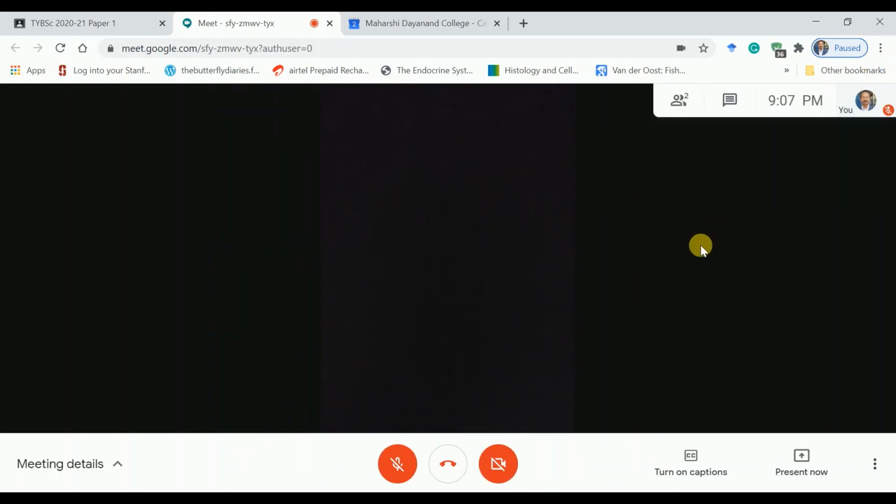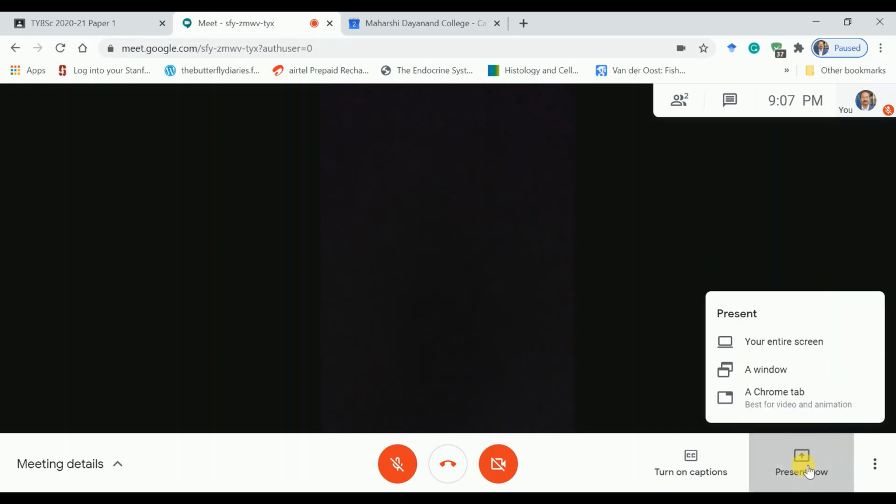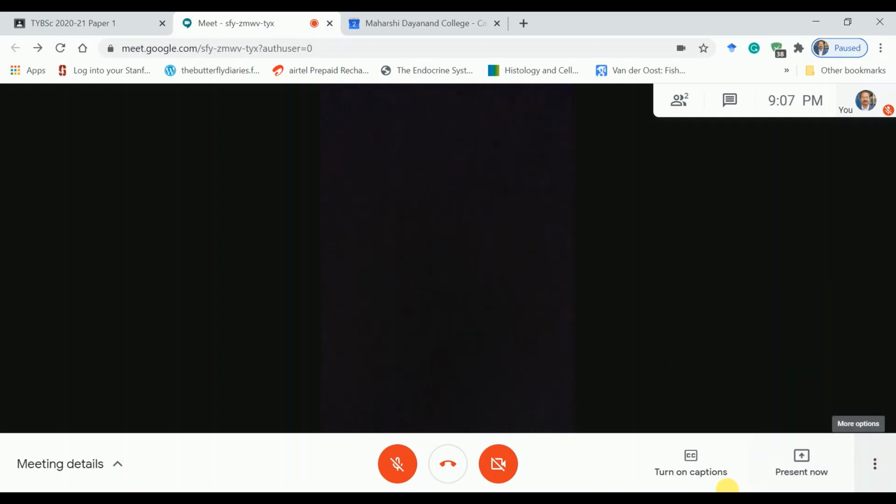Here you also have the option to present now, wherein you can share your entire screen. You can share a particular window, or you can share a Chrome tab. You also have the option for captions.